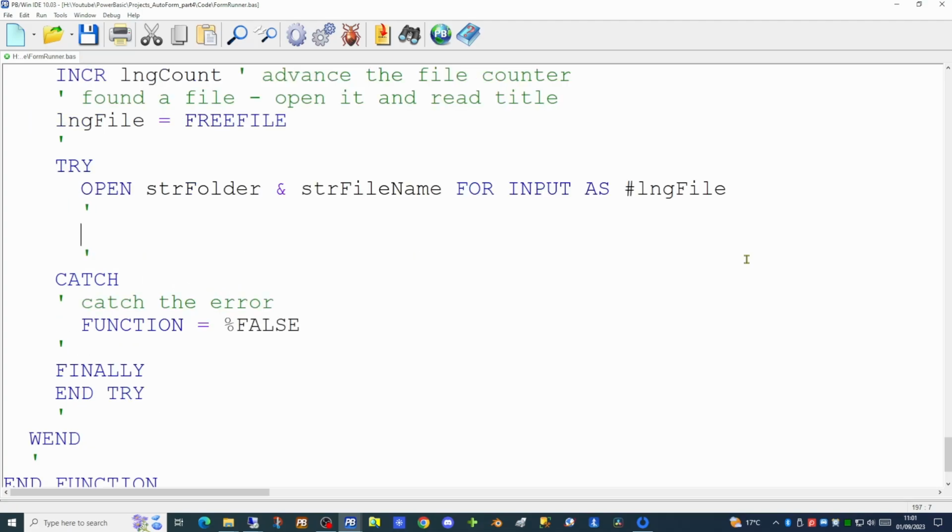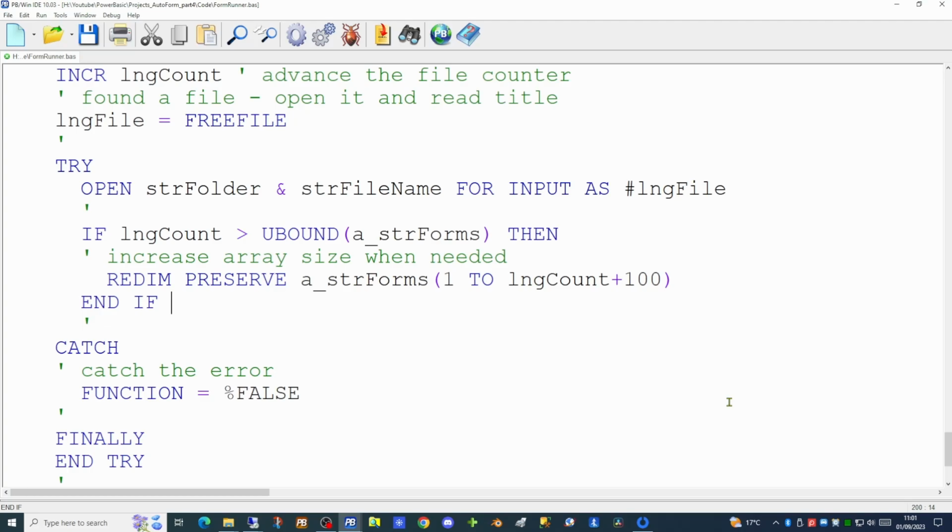If our file does open successfully, the first thing to do is to check to see whether the count variable is bigger than the maximum size of the elements within our forms array. If that's the case, we need to increase the size of our array. If you need to increase the size of an array and preserve the information in it, you need to use redim preserve. Increasing an array by one element at a time is a fairly inefficient way of actually doing it. So here we're increasing it by at least 100 elements. This way it minimizes the number of times the array needs to be redimensioned.